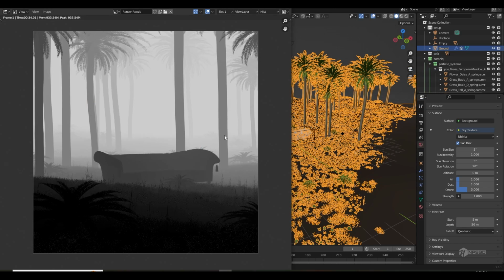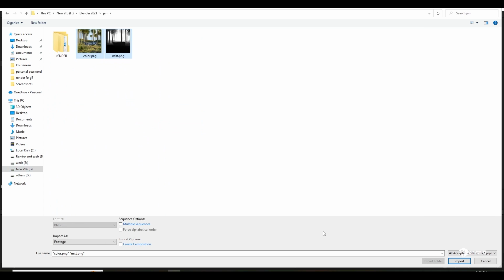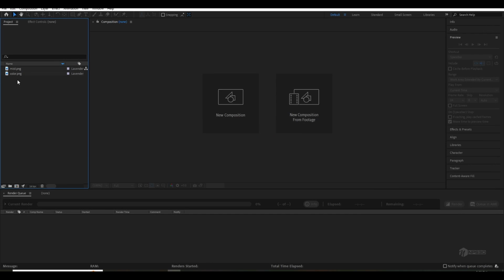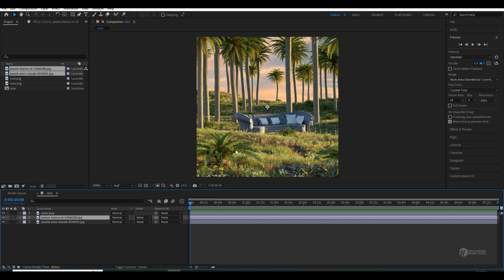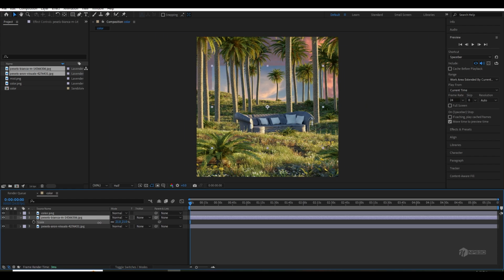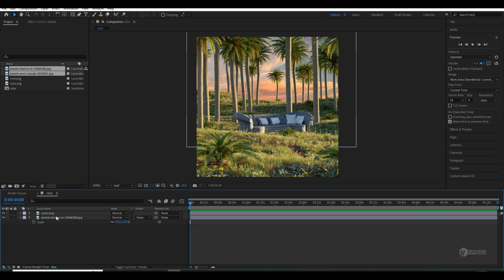Ctrl S to save this project and close this, and let's open After Effects. Let's import our color and mist pass and click import here. Okay, select our color and drag and drop to this icon, and this is our image. Now let's import a sky image. Okay, and this is the sky. Press S and scale it down. Okay, you can download a sunrise image and that will work definitely.